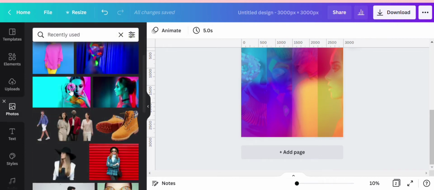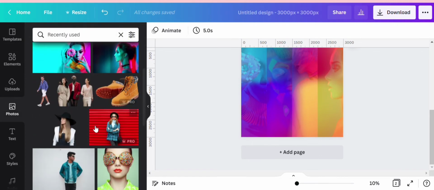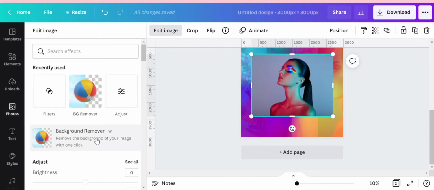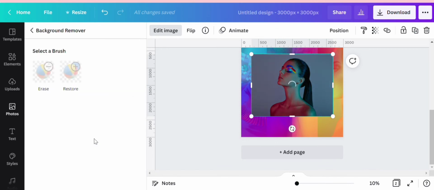Now the next thing I did was add this image. Where's my image? I have to remove the background of this. So I had to remove the background of this image. I wonder why it's taking long. It should be my network, but I'm sure it's going to be done very soon.